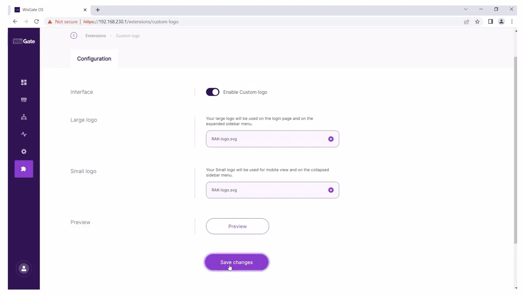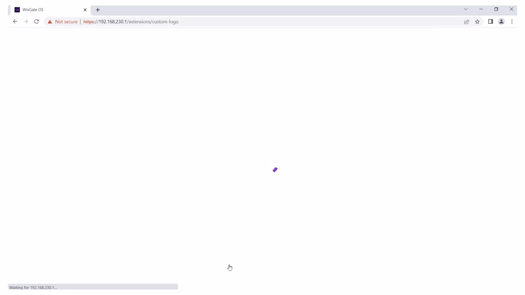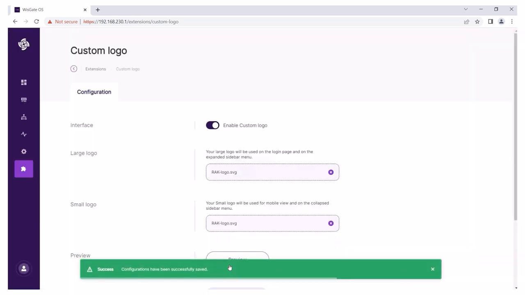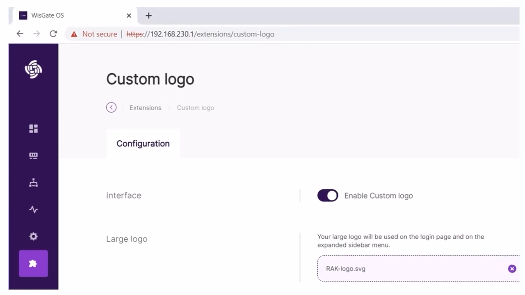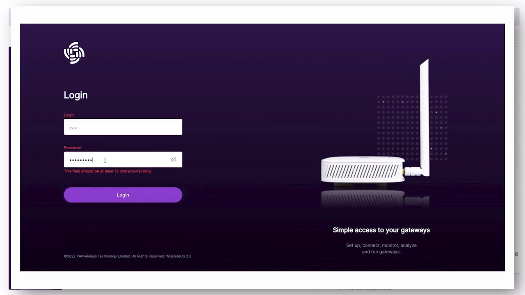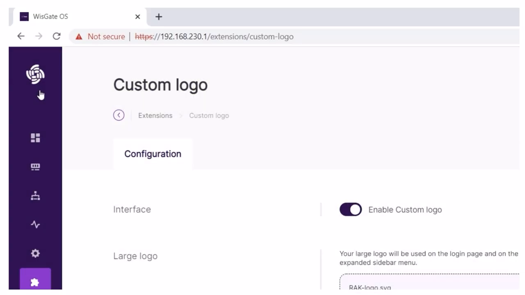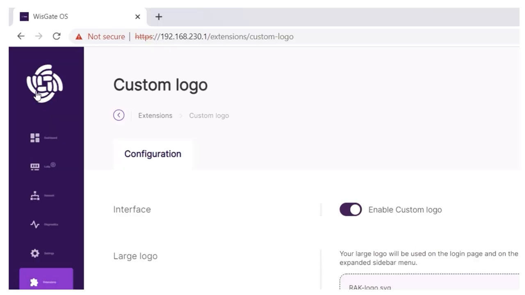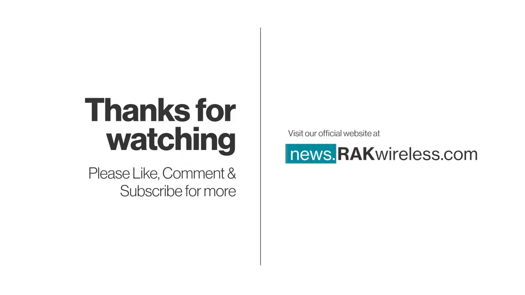To save the changes, click on the Save Changes button. Now you can check the changes you made on the sidebars. Your own logo is also ready to rock on the login page. Now your gateway has a custom logo for a more personalized experience.